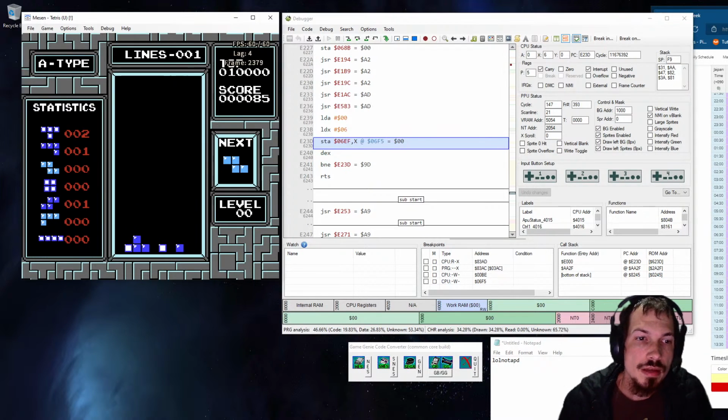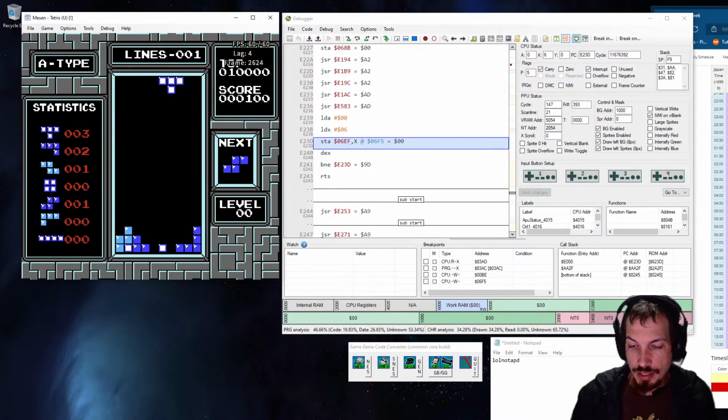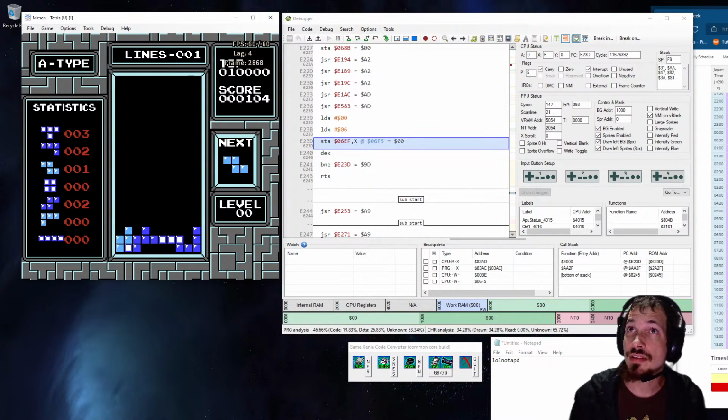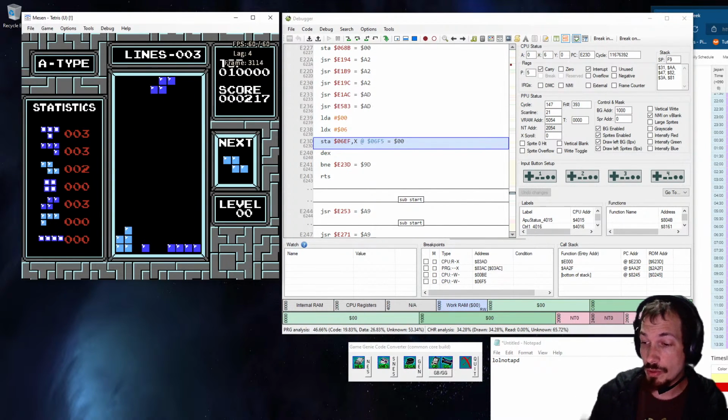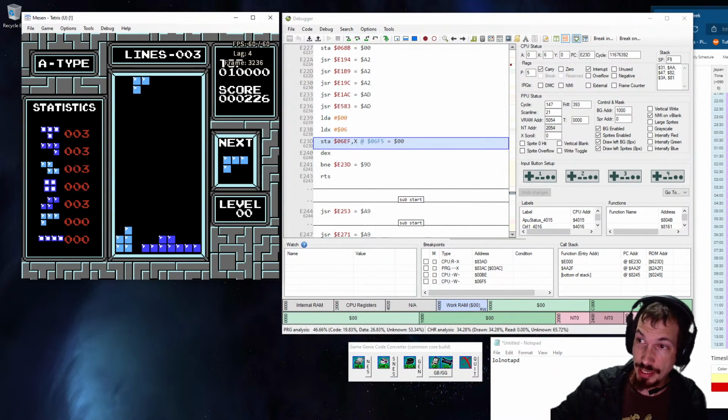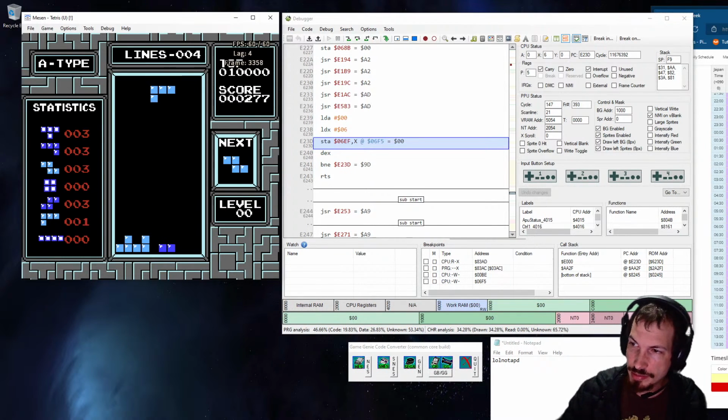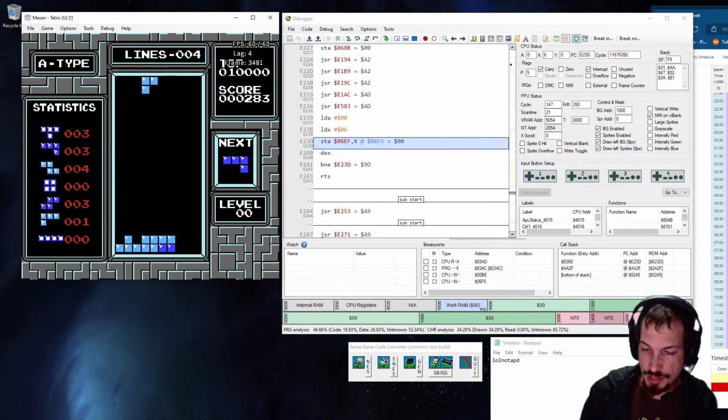So anyways, endless B mode. How do you do that? How do you get it so that it doesn't count down? Well, the best way to do that would be to figure out how it counts the counter down each time you get a line and just disable it. Or, just something along those lines.